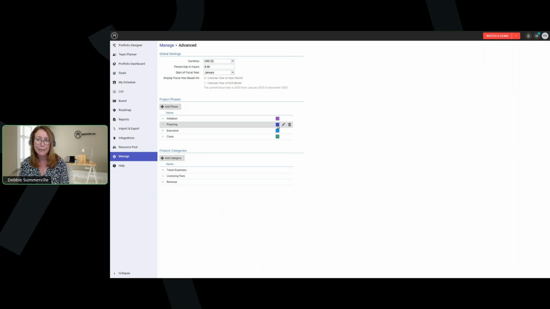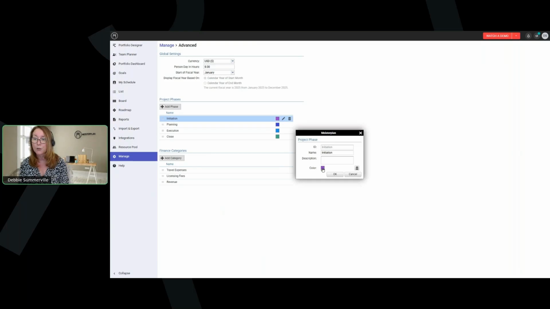The color coding here is nice to be able to put in while you are setting the phase, because later I'll show you how those colors come into play.